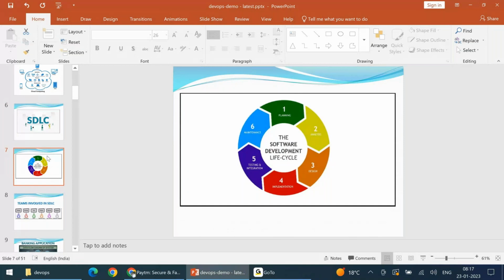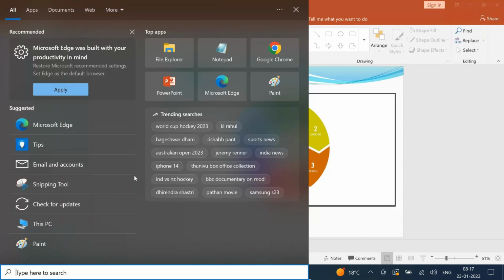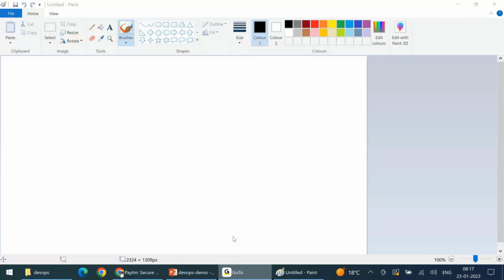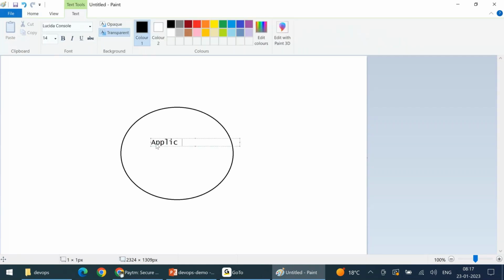So we'll try to focus on our DevOps area and what we are going to do in DevOps with the help of the tool stacks. Now let me go for some understanding of our area, like the tool side. So this is the application. Let me take some banking application or something.